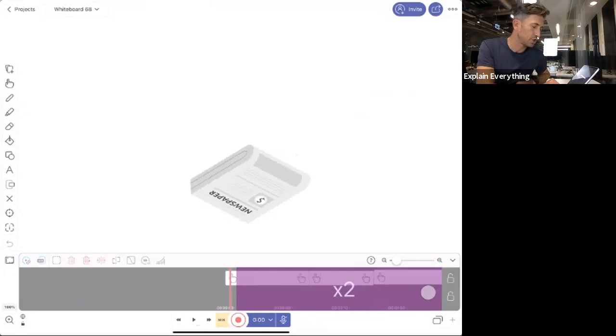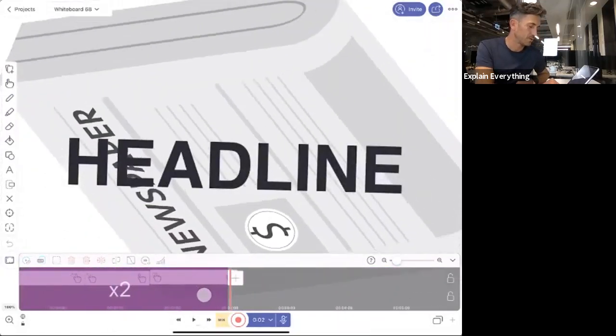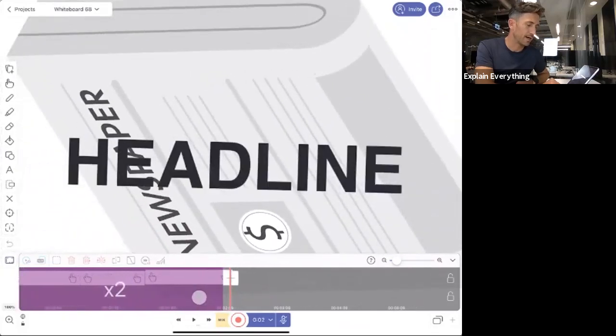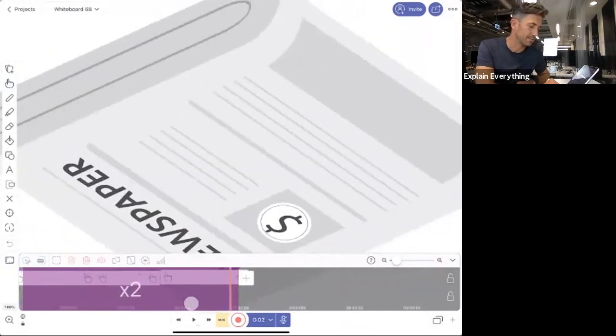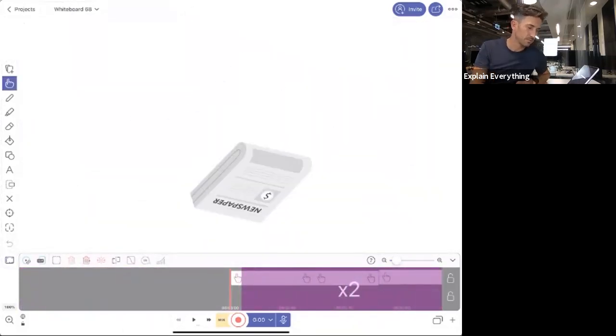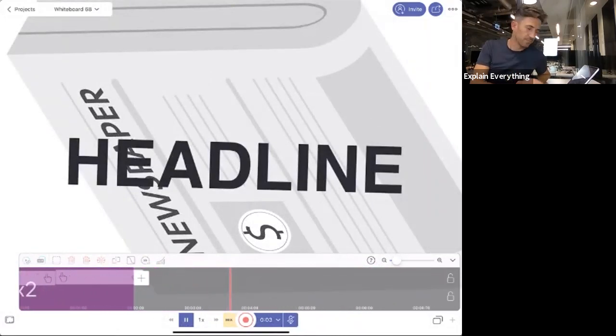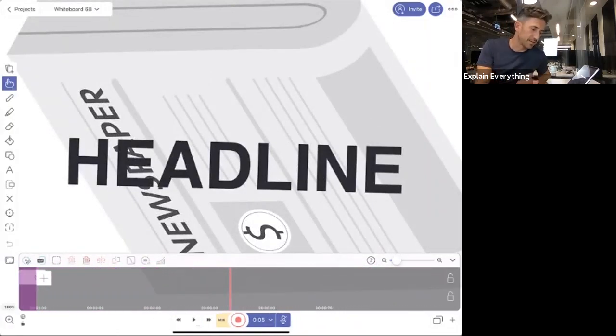But this headline should appear when this newspaper was finishing to spin. That's why I added the headline at the very end. So let me play the entire animation back. There you have it. A very simple effect done with just a few taps, without any need for animation tools or any knowledge about animation.